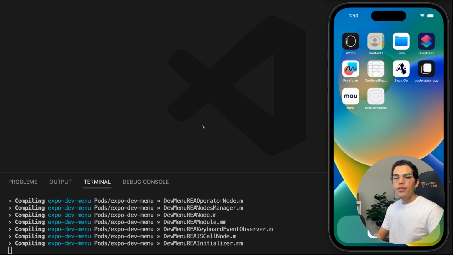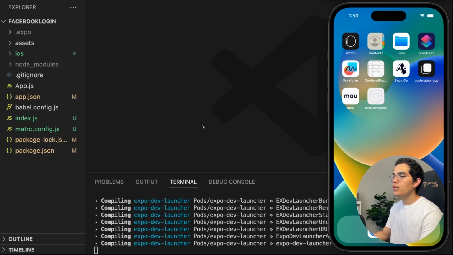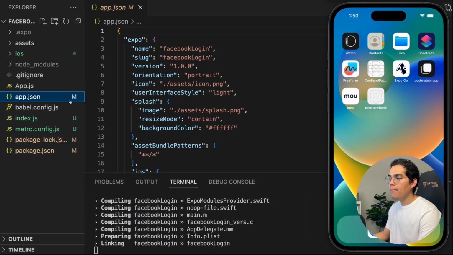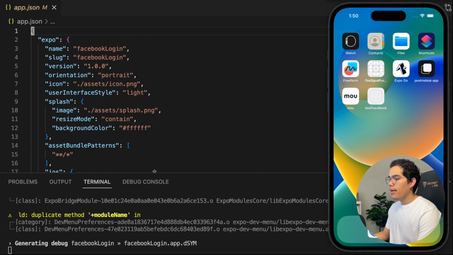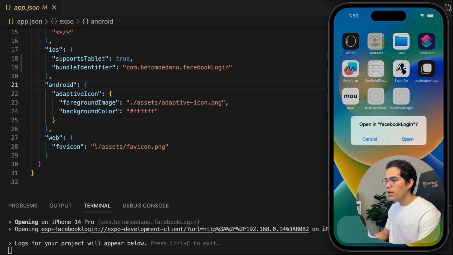Okay, guys, so another thing that we need to do before we can do the signing with Facebook, we need to add a scheme for our application. So let's go to the app.json here, and you're going to see that we have a bunch of settings here.